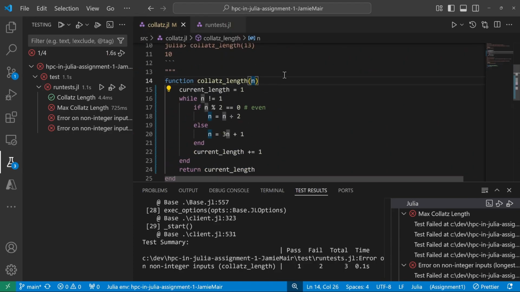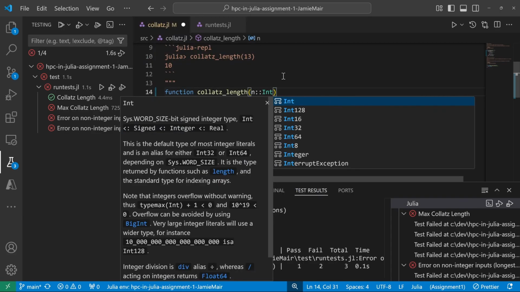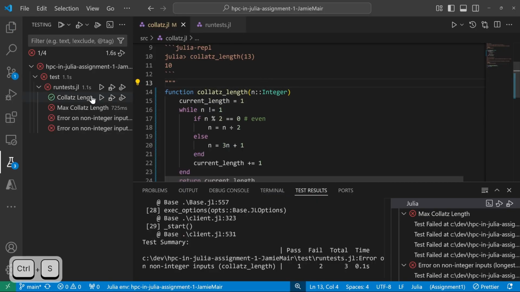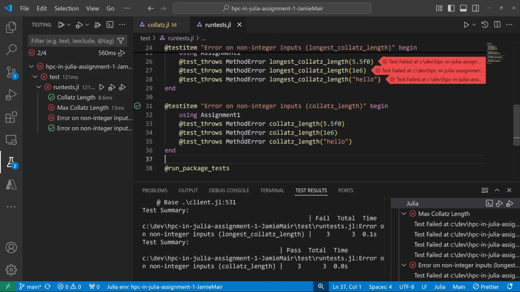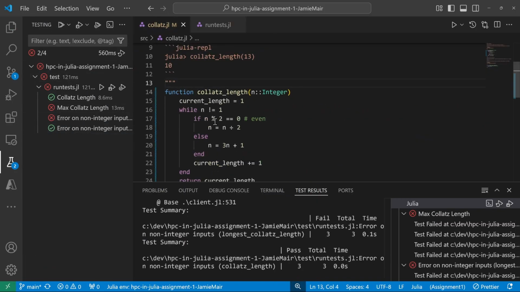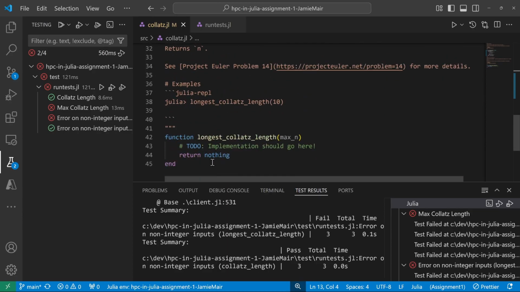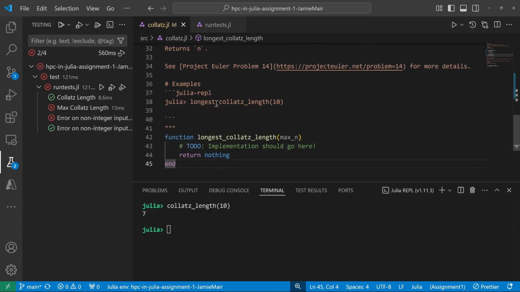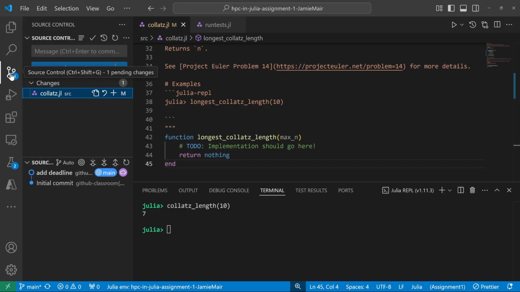So for example here, we may want to restrict our inputs to integers only. So now once we do that, we pass one more of the unit tests. I'll leave it to you to implement this next function to complete the assignment. Now that we've passed a few of the unit tests, we may want to push our changes online.